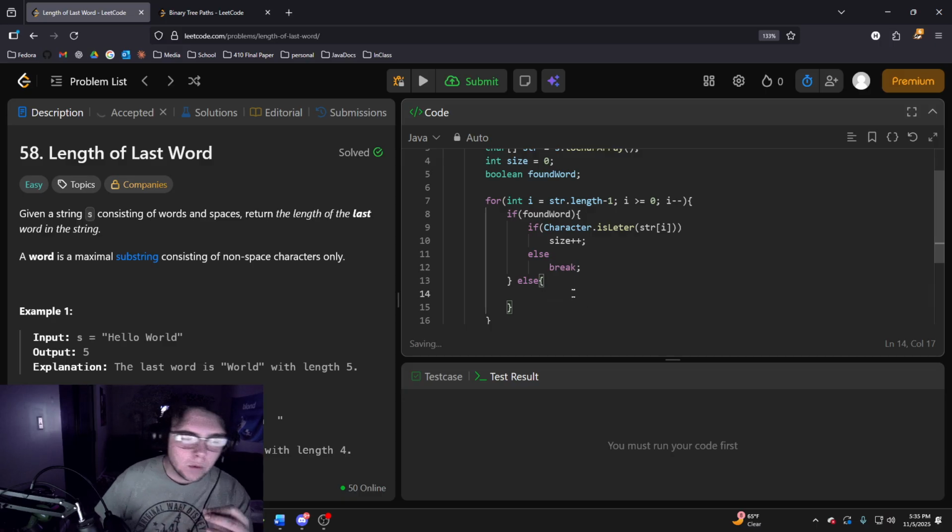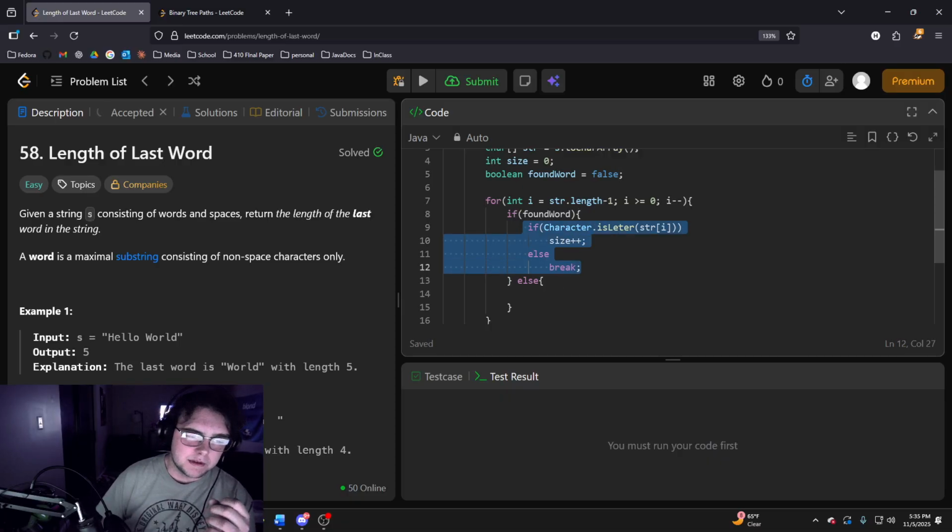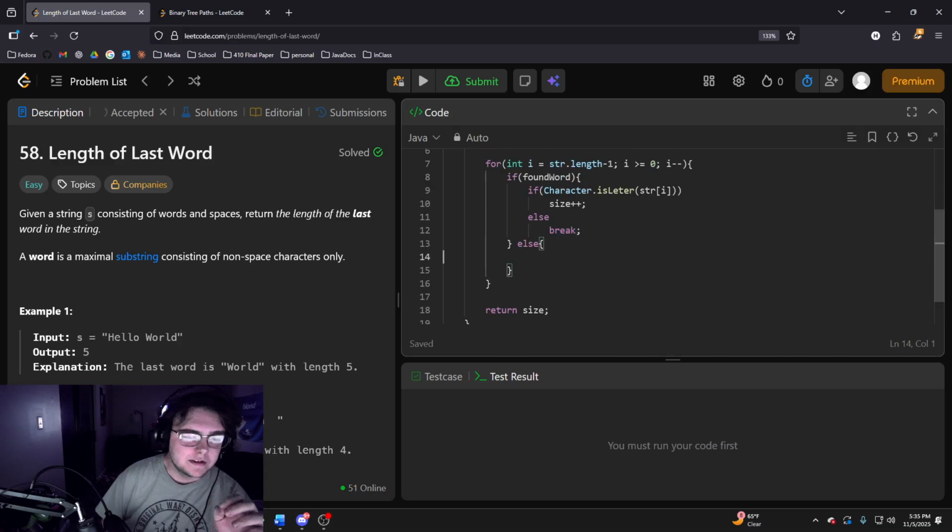So we'll skip all white space, and then once we found a letter, then we'll set found word equal to true. We need to set this equal to false. We'll set found word equal to true, and then it will run this loop for the rest of the time. And it will count each letter, and as soon as it finds a white space, it's going to break out of the loop and return the size.